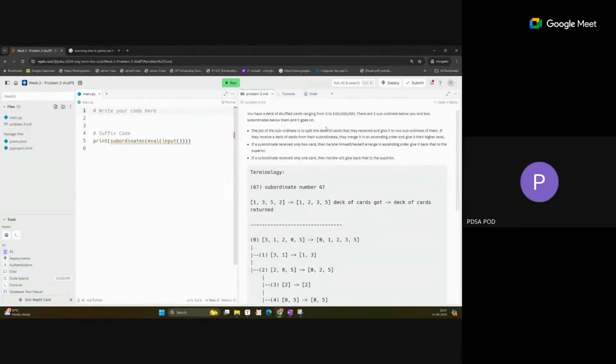Okay. So this is the third problem, where a scenario is given to sort, not sort exactly. You have a deck of shuffled cards, ranging from 0 to this value, and there are two subordinates below you and two subordinates below them, and it goes on. So here a scenario is given for how the work is divided.